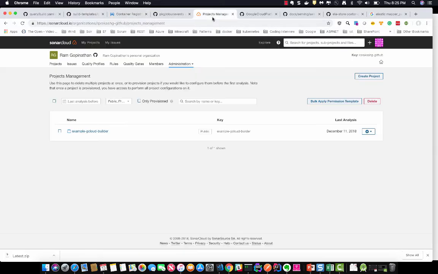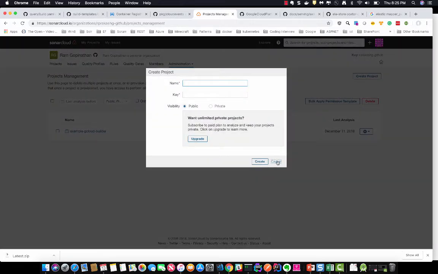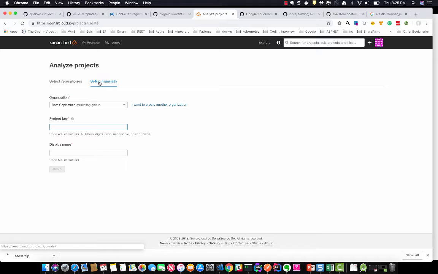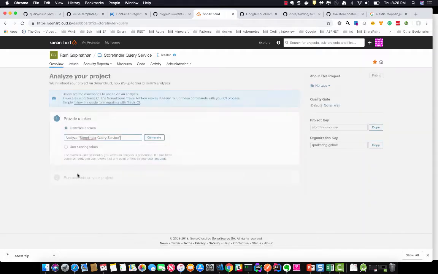So the other thing I think we should do here is, since we're actually doing some static code analysis using Sonar, I'm going to go ahead and create the project here. So I'm just going to hit Analyze New Project, and I'm going to use the Setup Manually option and specify Store Finder Query as the project key, since that's what I used in the build template. And then for display name, I'll just say Store Finder Query Service. Yeah. Just hit Setup.